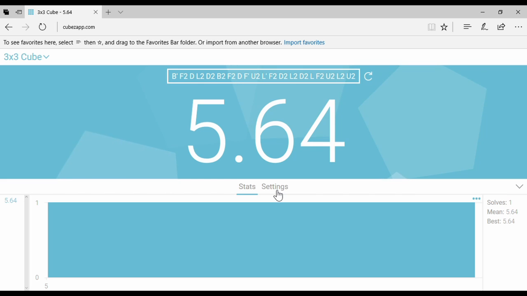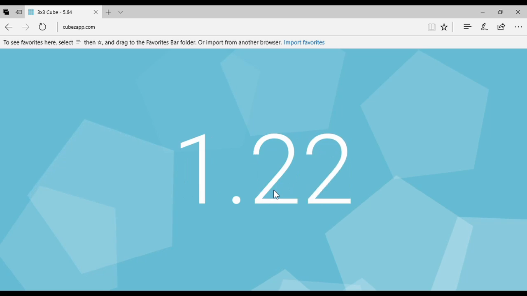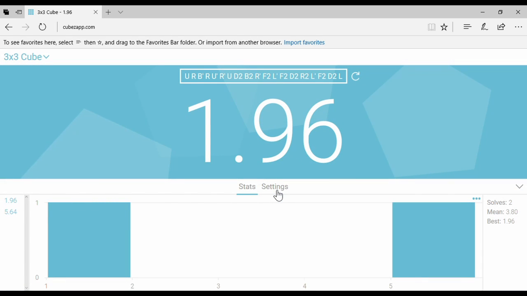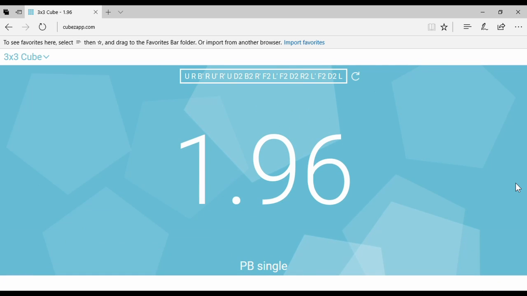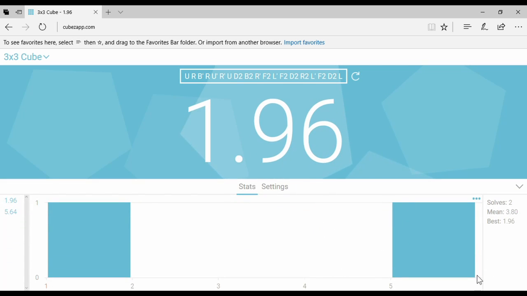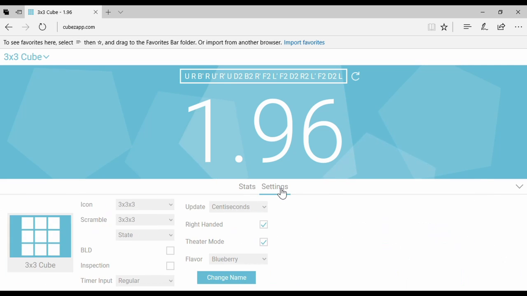Then you can also start and stop the timer like this, and as you can see, the time has been recorded. Now once you click that little button at the right, you get the full timer screen where it shows you if you have any PB, singles, averages, etc. This is the statistics area, and there is also a settings area in which there are multiple options. You can change the icon that you are using.